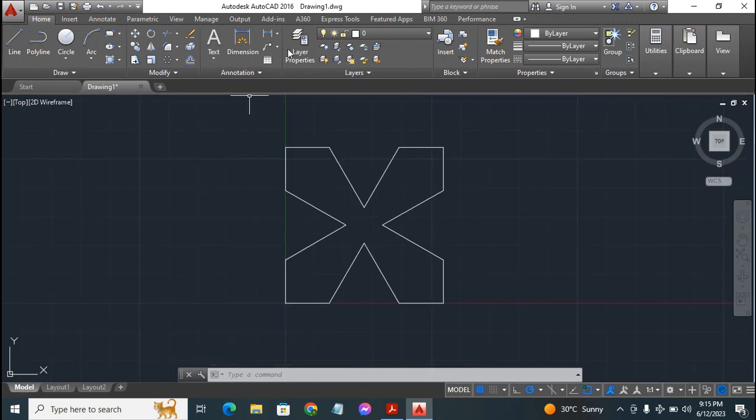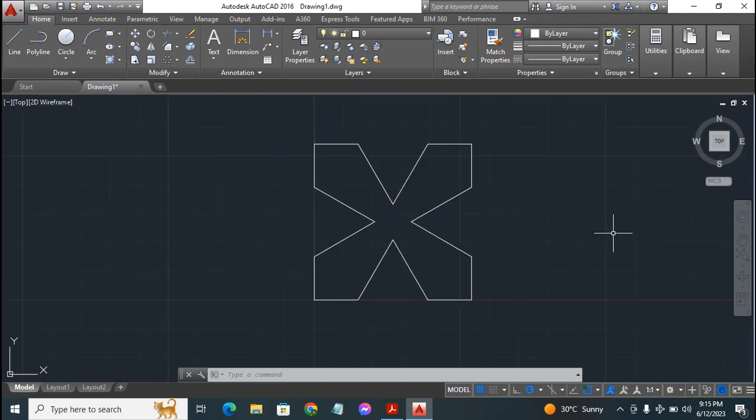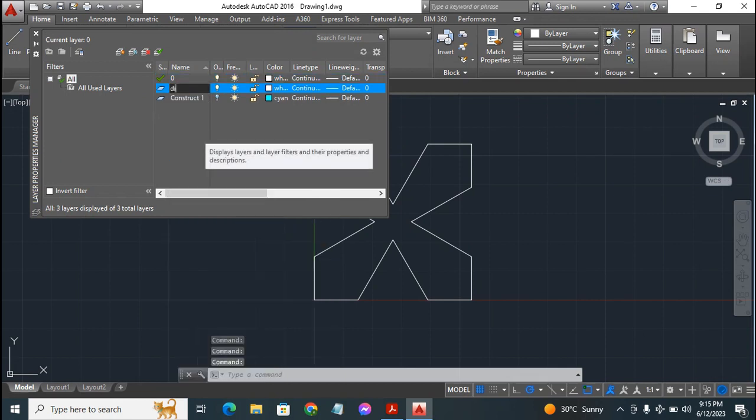Alright, so next up we'll dimension it, so that whoever is going to be working on it, or whoever wants to reproduce this, should be able to do it without having difficulties. So let's do that. I'll go to the layers ribbon, click on layer properties to create another layer. We'll call it dimension 1, and press enter on the keyboard.